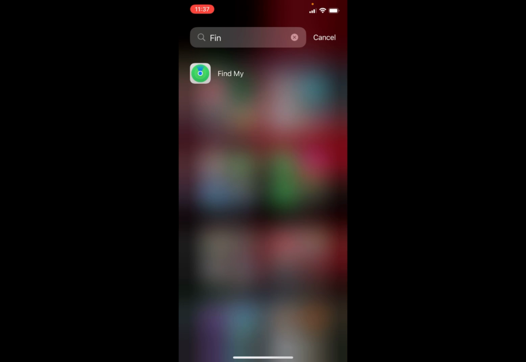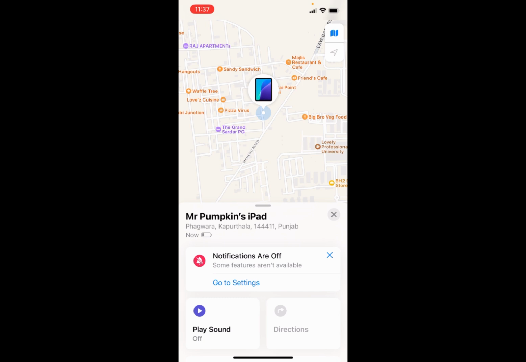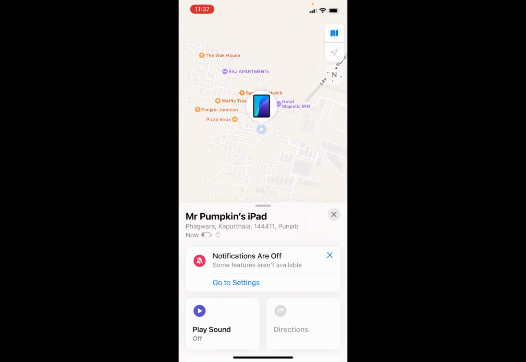Here you see this Find My. Now you see this one is my iPad. You can click this, and you can click this to play sound, so wherever it is, if it is lost, through this sound you can find your device back. And also you can track your device through it.